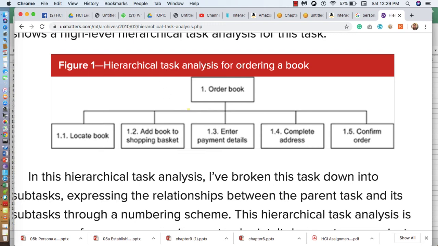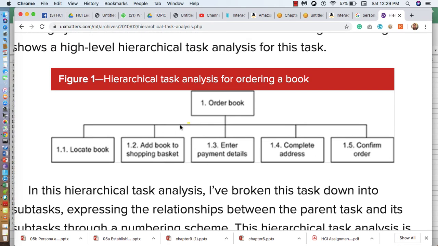Okay, hierarchical task analysis for ordering a book. First, order book. Number 1. 1.1, locate book. 1.2, add book to the shopping basket. Number 1.3, enter payment detail. Number 1.4, complete address. Number 1.5, confirm order. Similar to Shopee, Lazada, this is a kind of ordering book online. Okay, you can make things similarly.